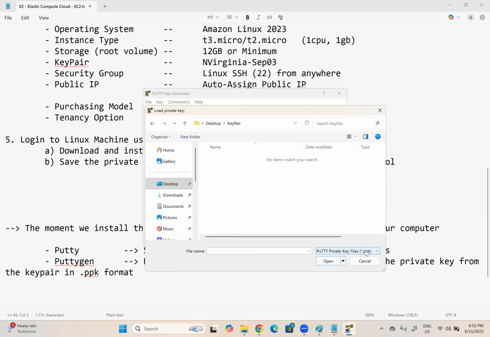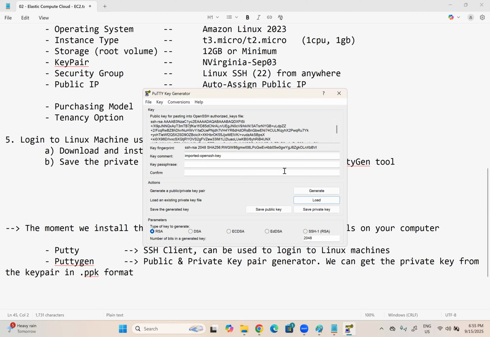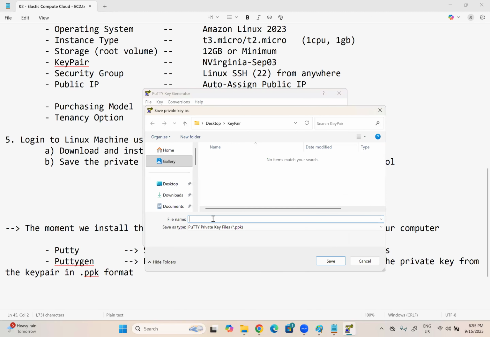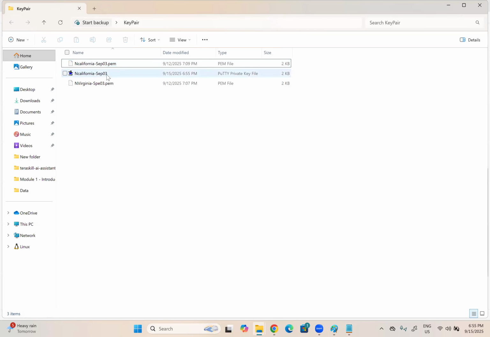Here you can see at the bottom right corner. So I will change the file types to all files and it will display the list of all private key files. Let me select the key pair which we used at the time of instance creation. Then click on Save private key. Yes. Let me save it as Northern California-sep03. Click on Save, and done. We got the private key. See here, this is the private key. What is the type? PuTTY private key file, .ppk format.